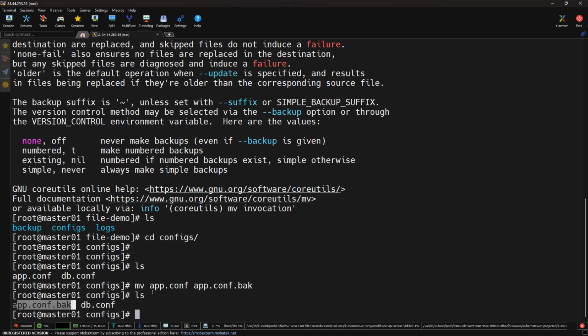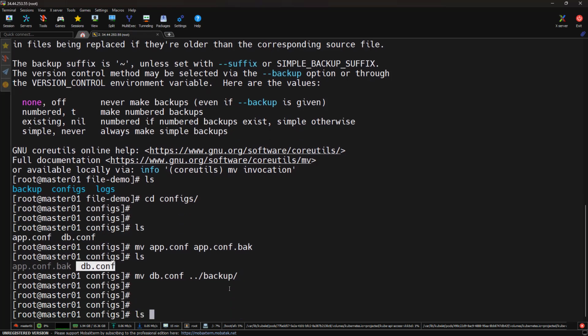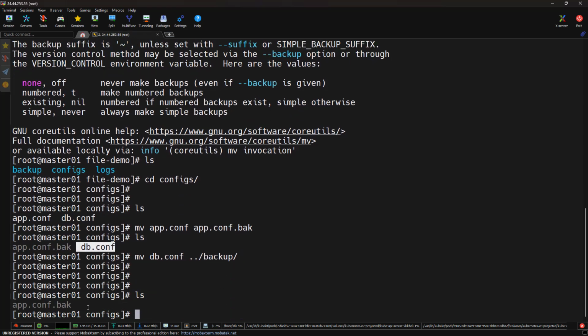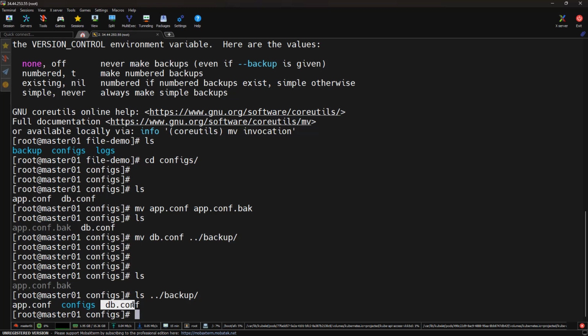mv is also used to move files. If I want to move this file to another directory, we can use mv db.conf and I want to move it to the backup directory. If I hit enter, it moved the file from here. As we can see, db.conf is not there. And if I do ls on the backup directory, the db.conf is moved here. One important thing to remember: the move command is atomic on the same file system. That means it either succeeds completely or fails completely.